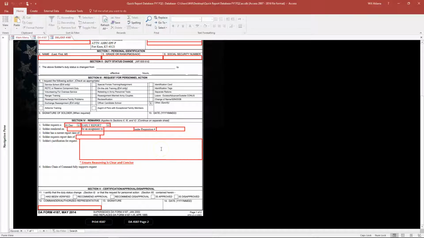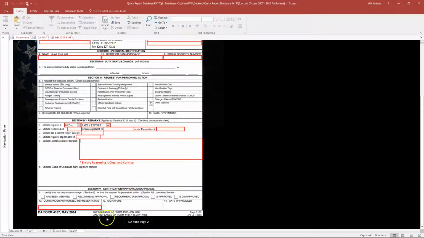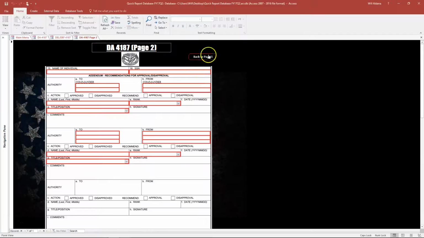You don't want to put, just because the soldier wants to leave early, because chances are they'll get denied. But as long as you fill out the highlighted information, it'll print out whatever you put on there, and then all you really have to do is get it signed. And then there's also the option to fill out page 2.